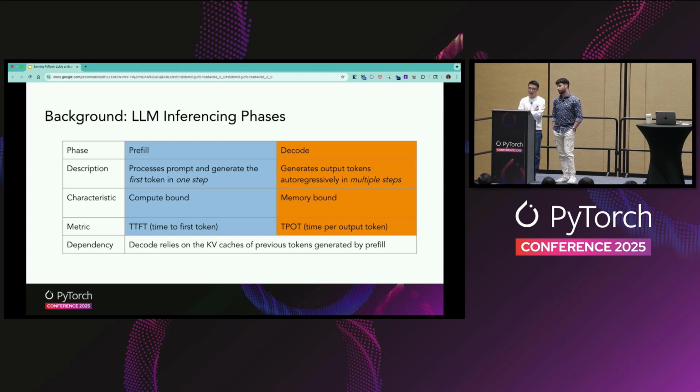And in the decode phase, the inference engine will generate the output tokens one by one, taking into consideration all the KV caches of the previous tokens. This directly impacts another metric called time per output token, or TPOT. These two phases have very distinct characteristics. The prefill phase is generally compute bound, and the decode phase is generally memory bandwidth bound.